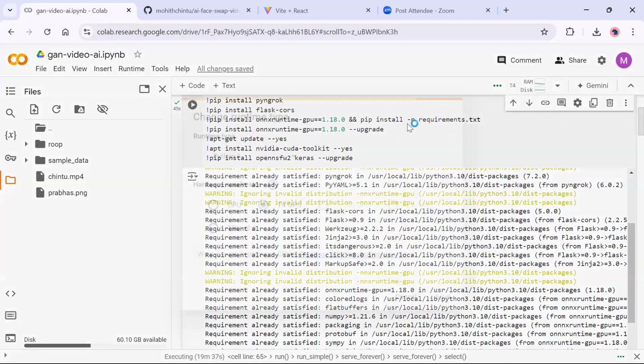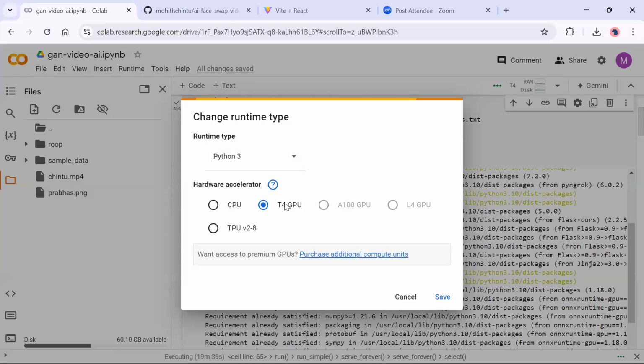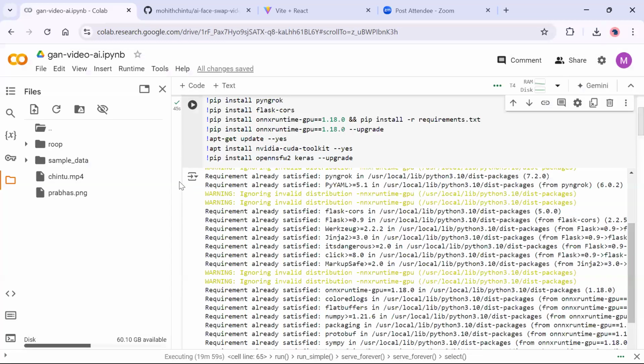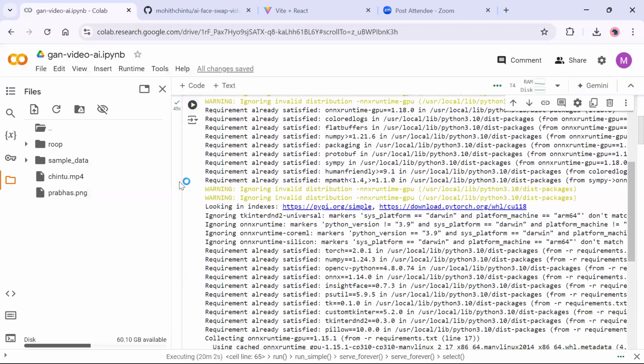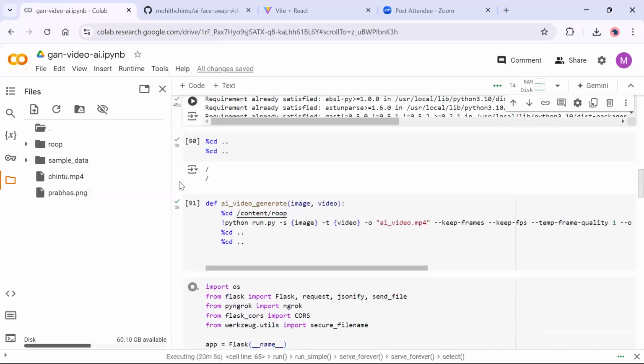Initially, the runtime type will be CPU. You need to change it to T4 GPU. T4 GPU means it's a shared GPU between a couple of users, and the A100 and L4 GPUs are different; they come under the premium version. For now we are going with the T4 GPU, because to analyze this kind of matrix multiplication or matrix data, we need TPUs.